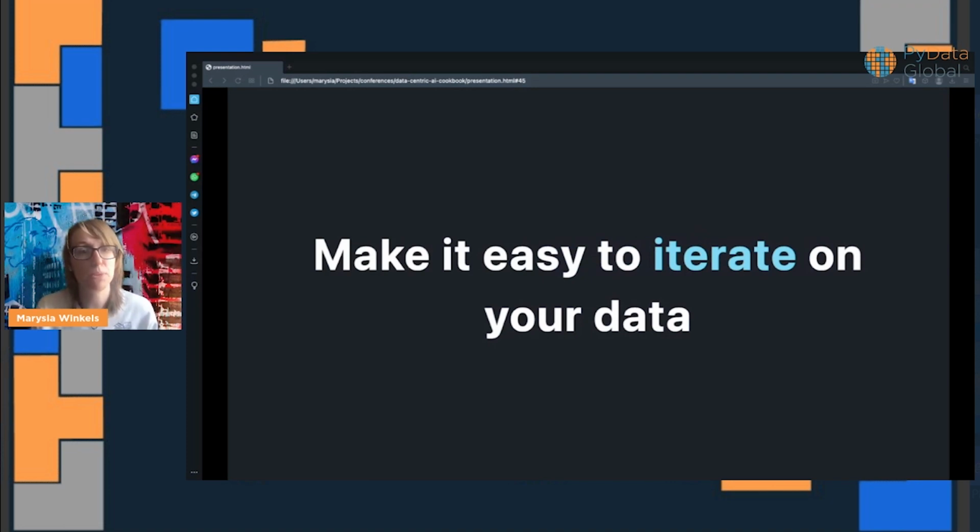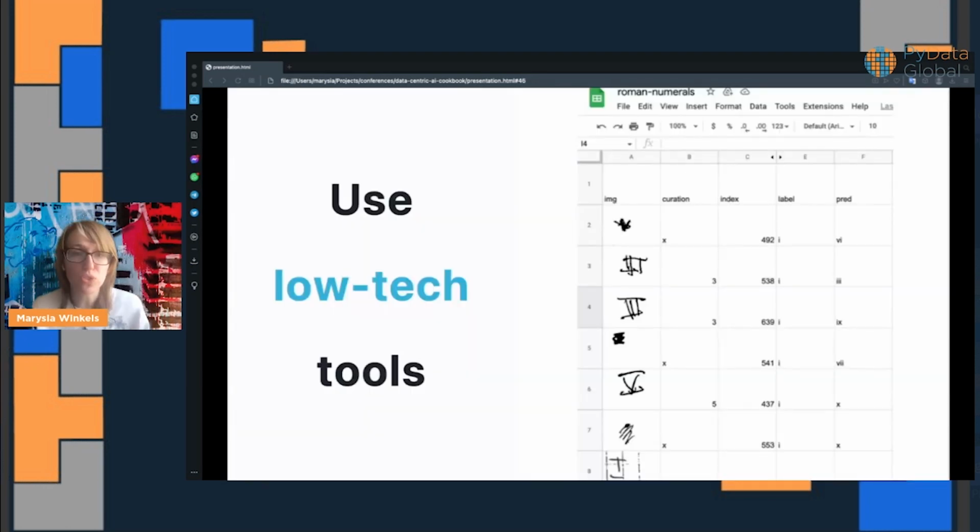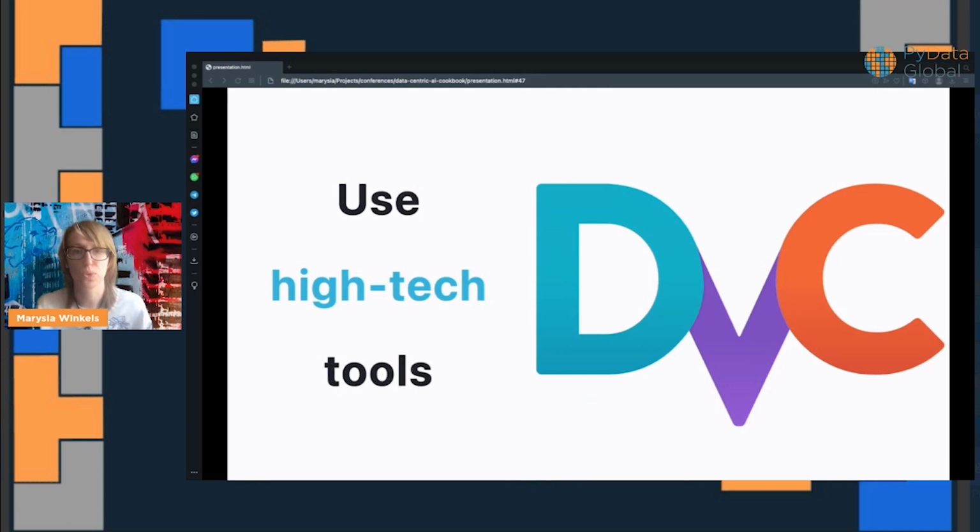And that brings me to my last point. Make it easy to iterate on your data. Whatever you do, make sure that it's easy to version your data and change your data. And that can be through low-tech tools, as you see here in an example where we simply use Google Sheets and a bunch of images to relabel. But that could also be with high-tech tools like data version control or building pipelines that allow you to easily relabel images. It doesn't matter which tools you use, whether that's high-tech or low-tech, as long as it's not a burden to make quick changes to your data.